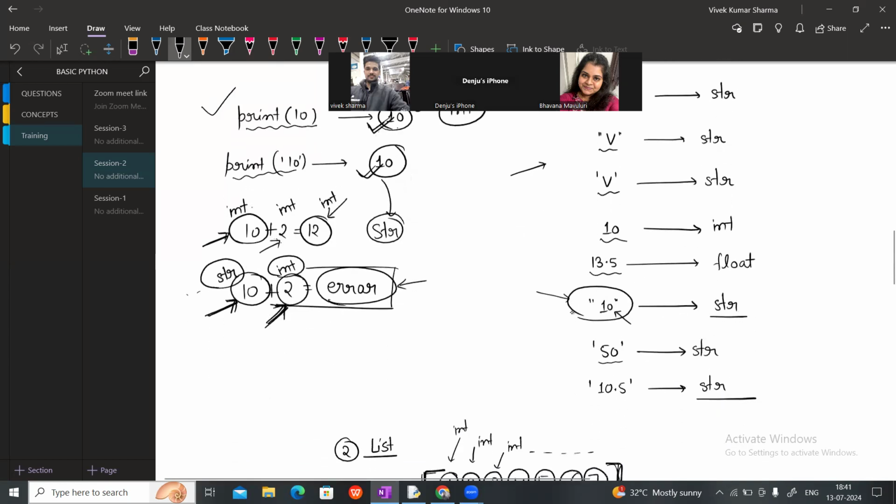Now we have given a print statement, print 10. This 10 is without single quotes or double quotes, so we will get output as 10 only, but this 10 is an integer type of value. When we print 10 inside single quotes, this 10 is a string type of value. Now we are getting the same output, 10 and 10. Then what is the difference between these two 10s?